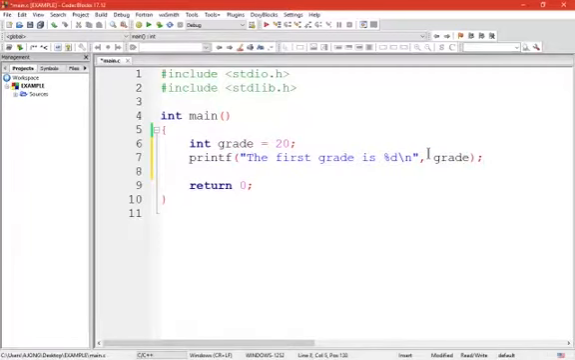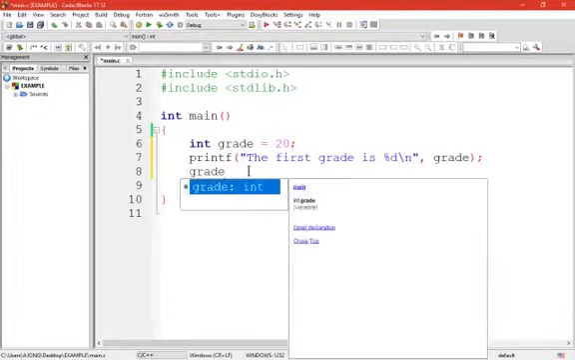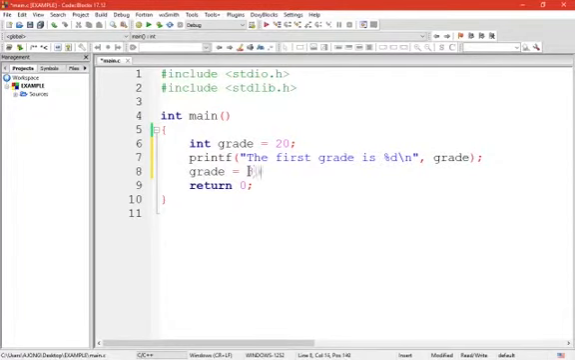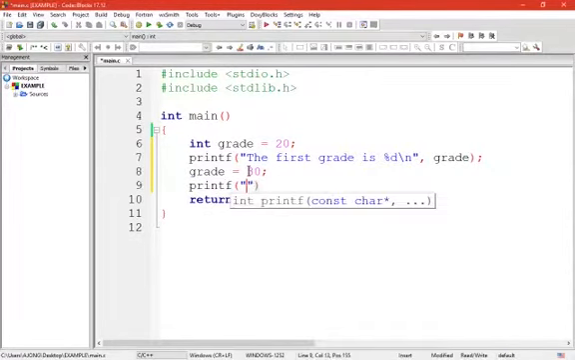And let's try modifying, because presently this grade is storing a value of 20. So let's try modifying it. Let's say the new grade is 30. And let's try to print it out on the screen as well.